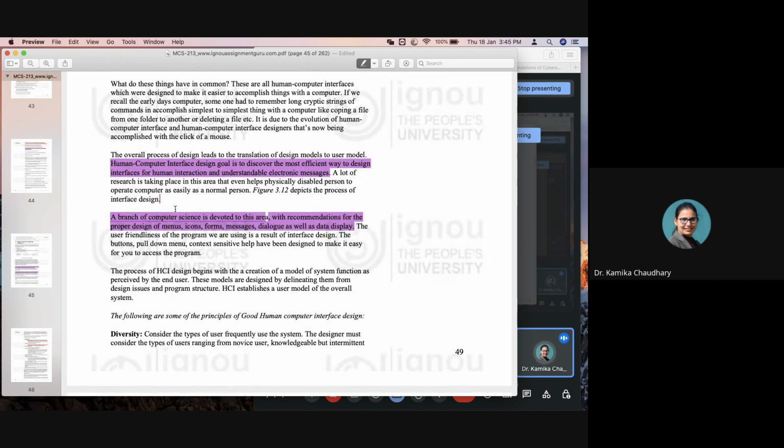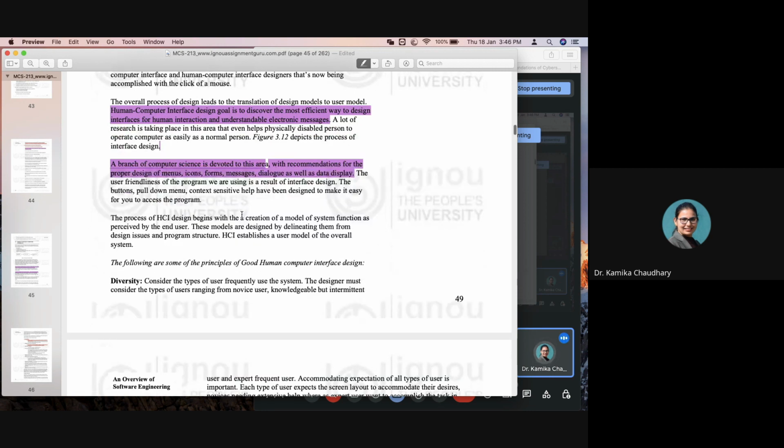An important line is: the user friendliness of the program we are using is a result of the interface design. The buttons, the pull down menus, the context sensitive. You have seen that I have underlined these two points. This is again the functionality provided to me by the interface of this PDF, right? I can underline it, I can shade it, or I can do many other things with that. So this is the interface for me, right? All these things need to be taken into consideration.